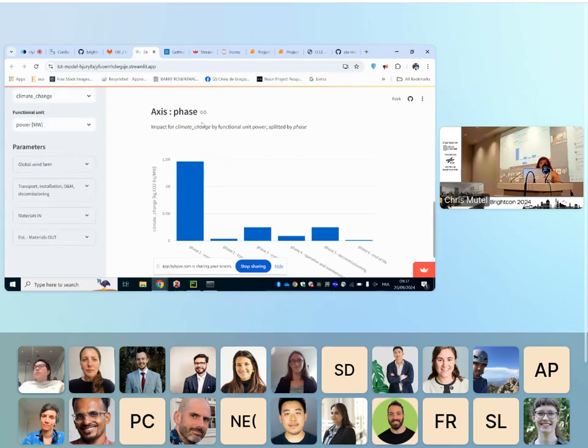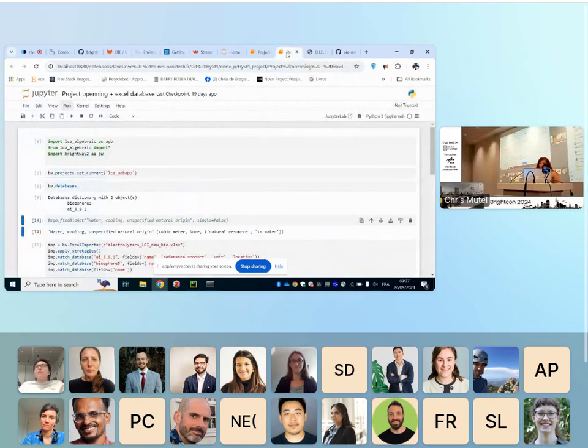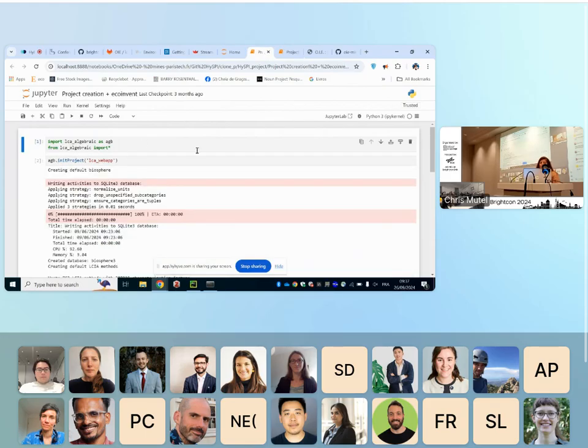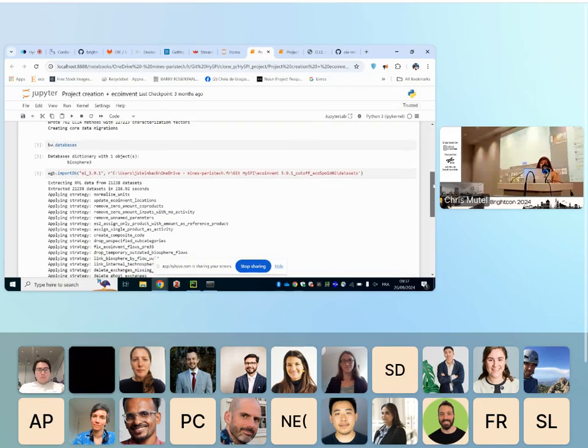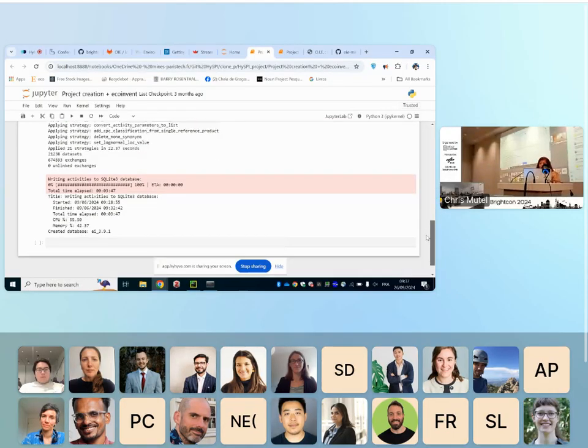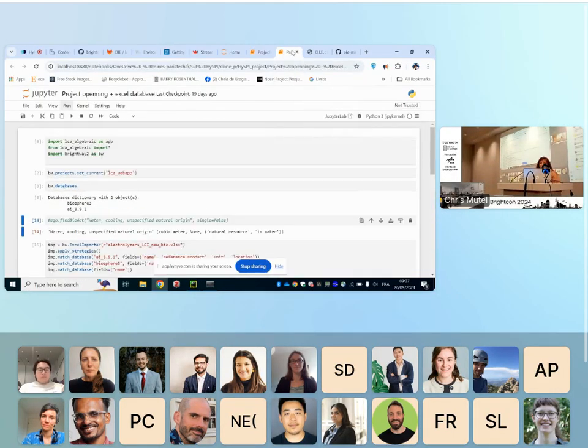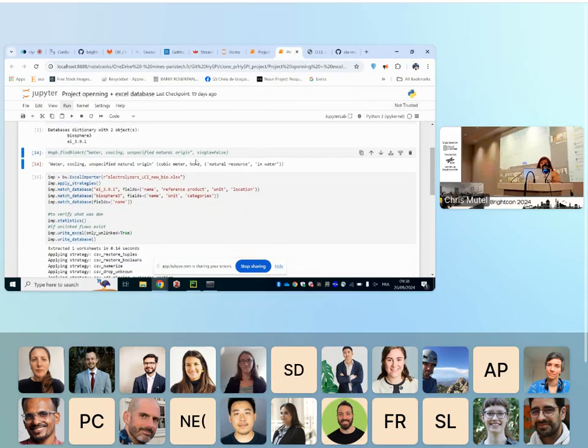I'm also bringing you my example. And Streamlit is usually performed like this. You create an app. You start by simply creating your project and loading all the databases you need in this file. For this, you can use Jupyter Notebook. As you can see here, I'm using only LCA Algebraic. I'm initiating the project, and then I'm importing ecoinvent there. And you can also import the databases from Excel files and everything.